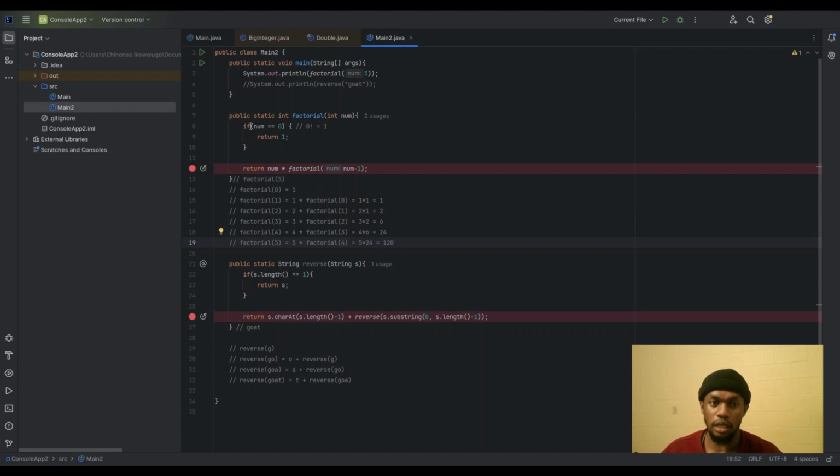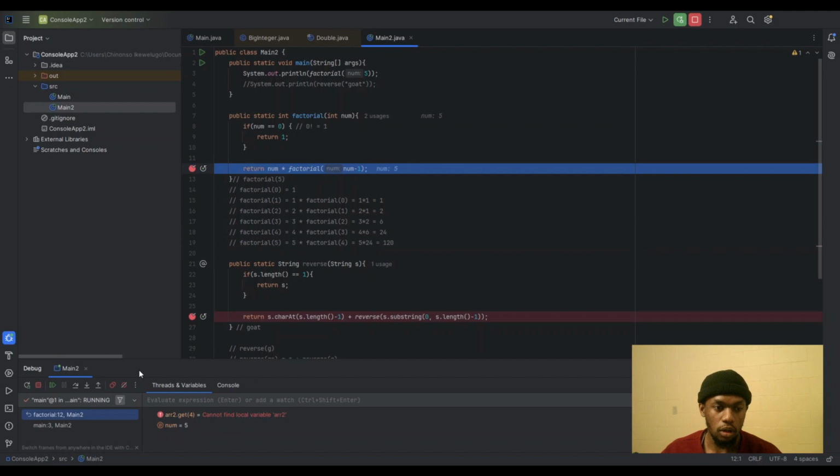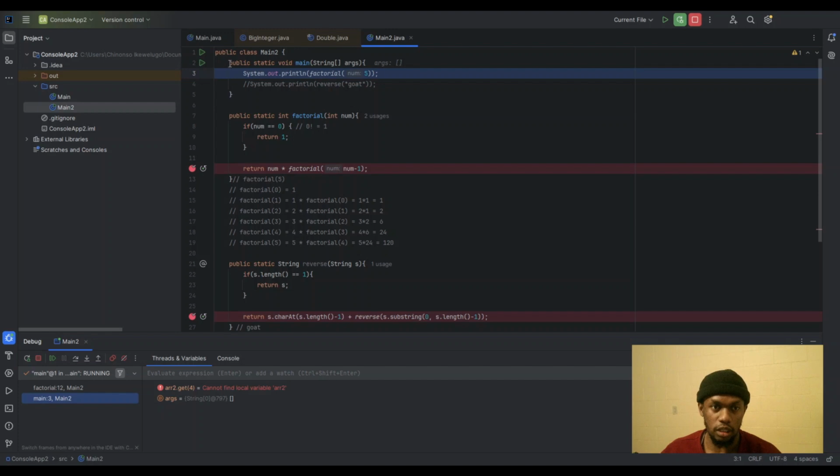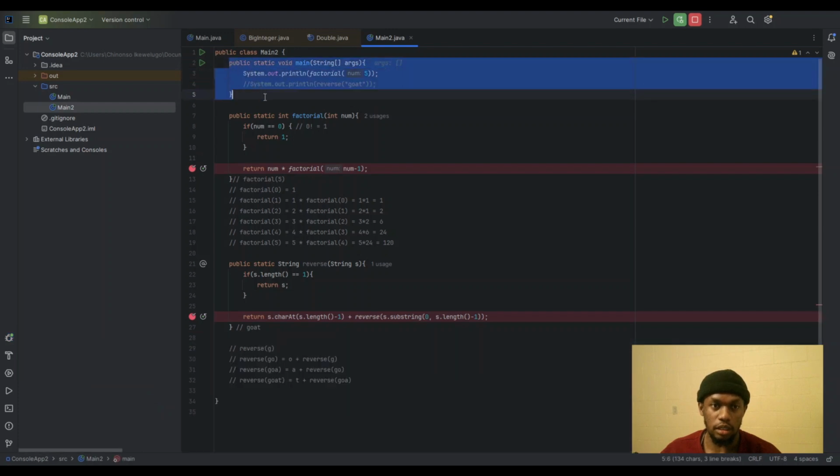So let's run this again, but this time we're going to debug it and see what our call stack looks like. So we put our breakpoints right where we're calling the factorial. And now we're running this application in debug mode. So now that the application is in debug mode, we can view our call stack on the bottom left side of the screen. And we have our main function, which is the start of the program.